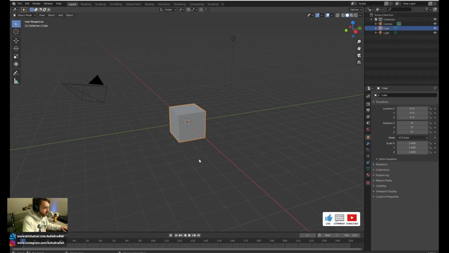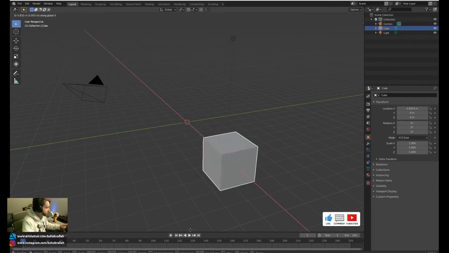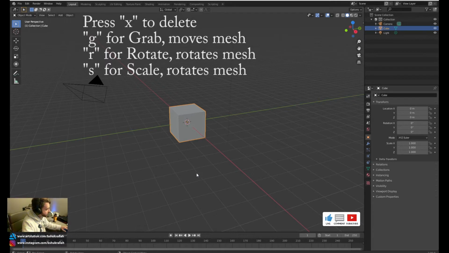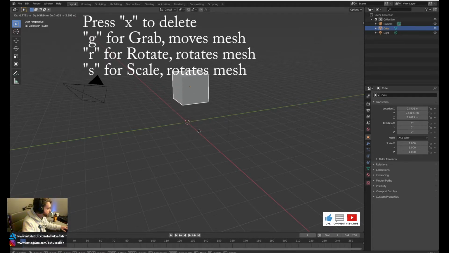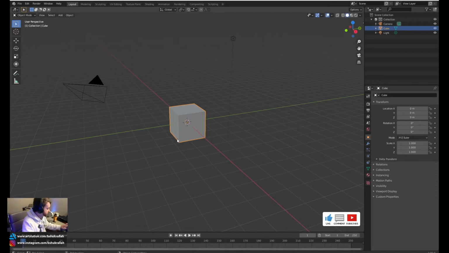If I want to move this along a certain axis, I can press G and Z and it'll be constrained to the Z axis. G and Y and it'll be constrained to the Y axis, or G and X and it'll be constrained to the X axis. Alternatively, I can also start moving it in a certain direction, click the middle mouse button and it will constrain to that axis. Let's go ahead and delete this.